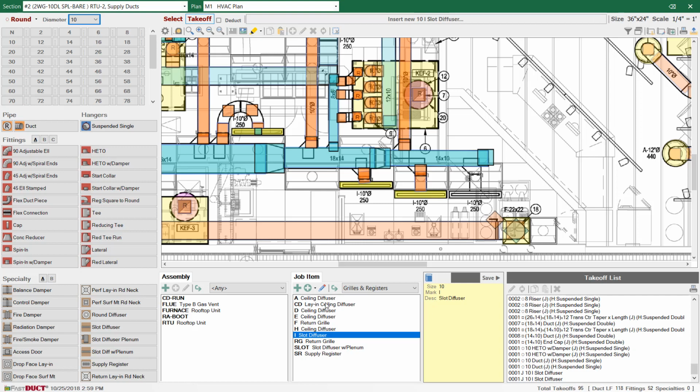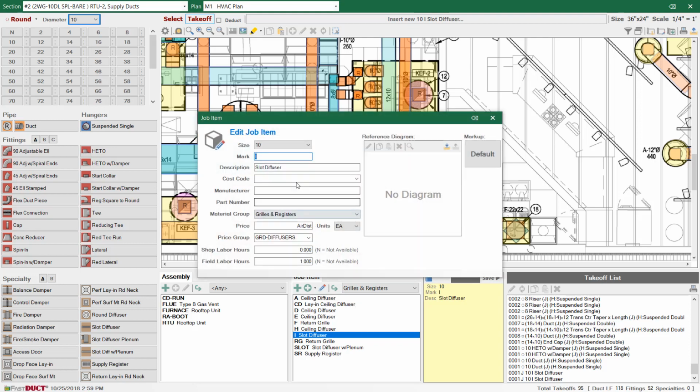The job item feature allows you to have a list of job-specific items. I'll click Edit, and you can see that the job item can have a size, a mark, and a description. We can direct the job items to a certain page in our Excel spreadsheet, and we can assign them to a price group when prices will be grouped together.